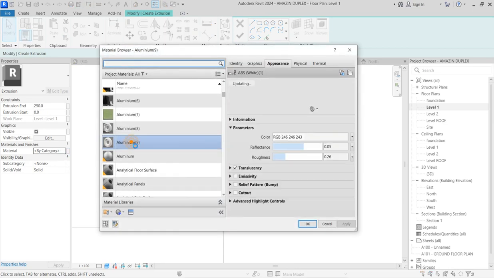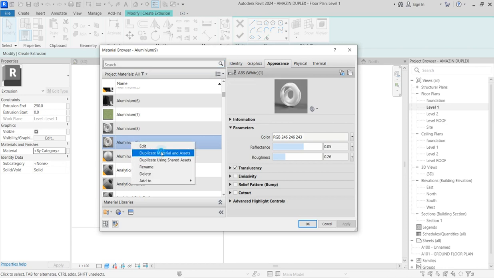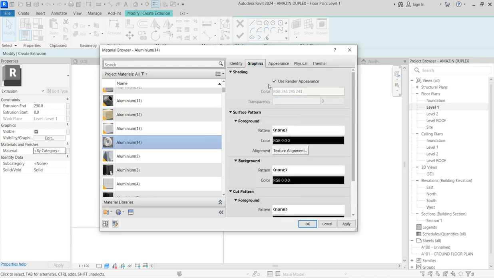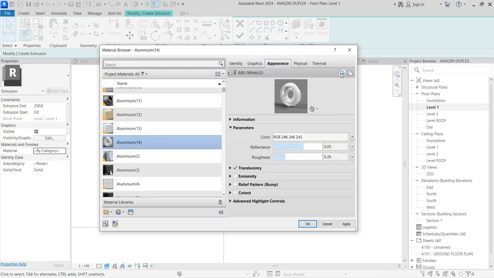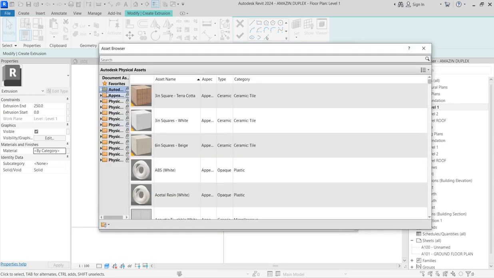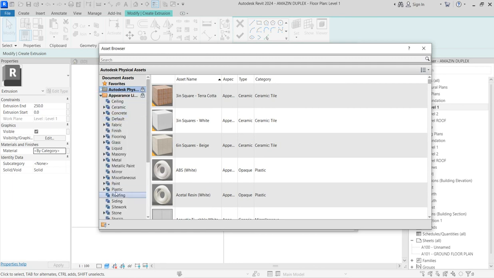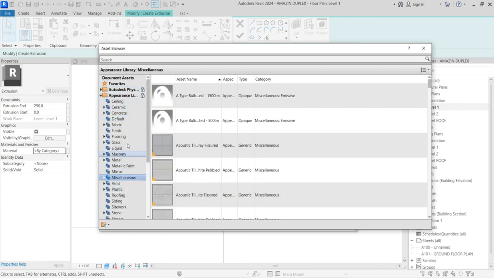Change the material. I click on it and say duplicate. Duplicate the material. For the graphics, first you need to change the graphics. The graphics is already assigned, so change this one to normal black. Then go to appearance. You can expand this so that you see more letters. Go to appearance, I'm going to use miscellaneous.